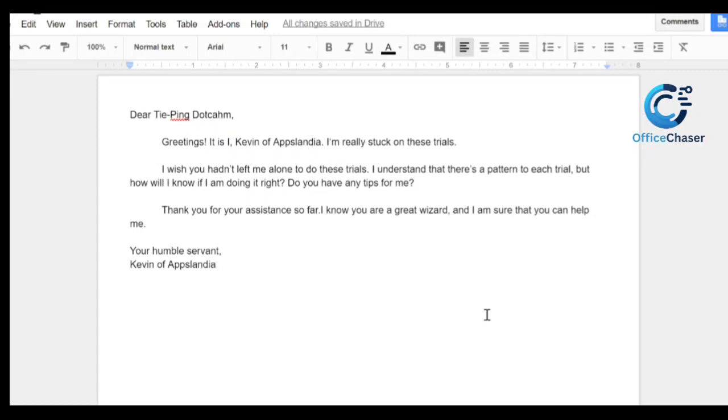Once you have transferred everything over from your graphic organizer to your letter and you've formatted everything correctly, it's time to finish things up by signing it. And you're going to do that by going down to your closing, and in between your closing and your name, so I have your humble servant, you can put whatever you want there depending on who you're writing to and what sort of relationship you have with them.